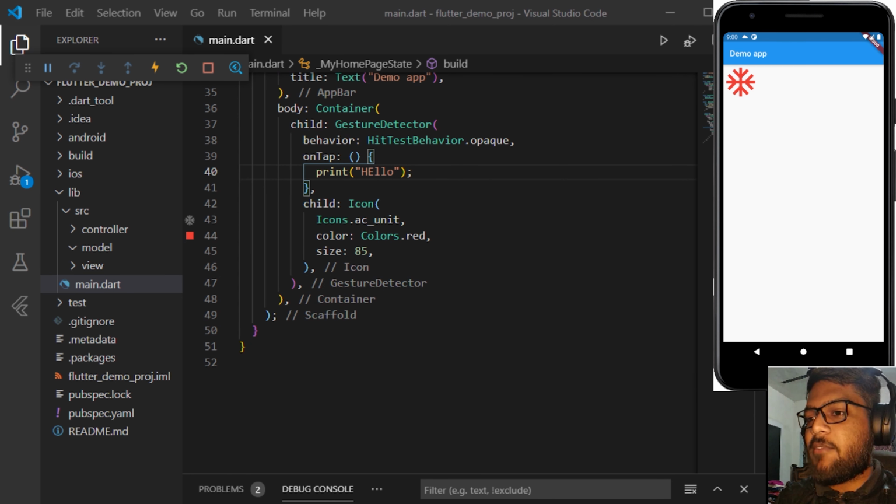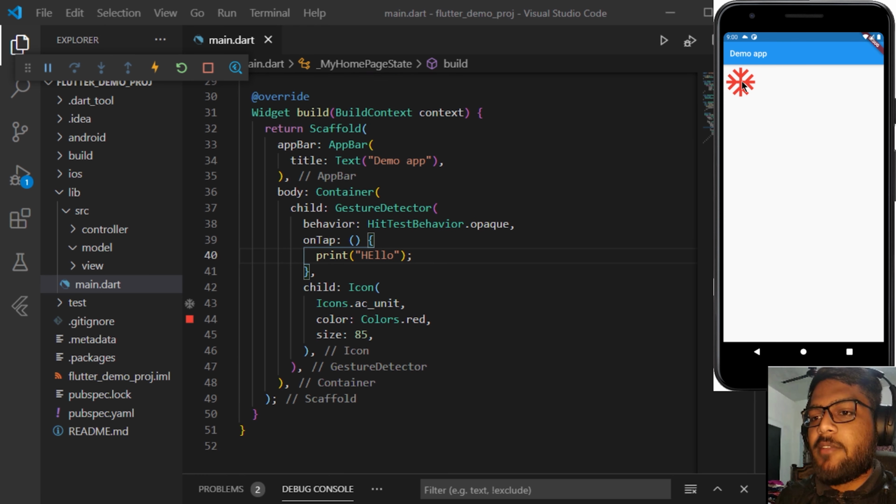So you can see that we have an icon here and I have wrapped it inside the gesture detector. Whenever I click on this icon, it will show hello inside this debug console. So we can do multiple things, like going to different screens or displaying something to the user on a click. So that is it for this video.